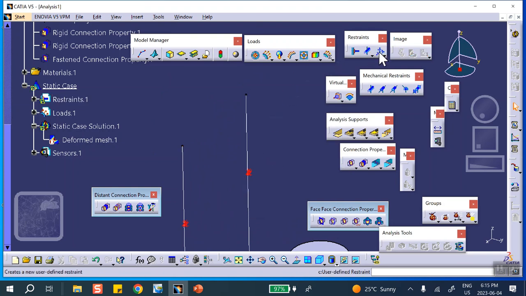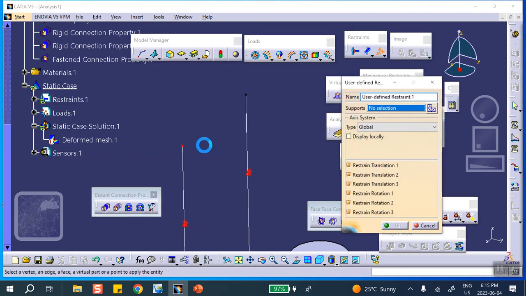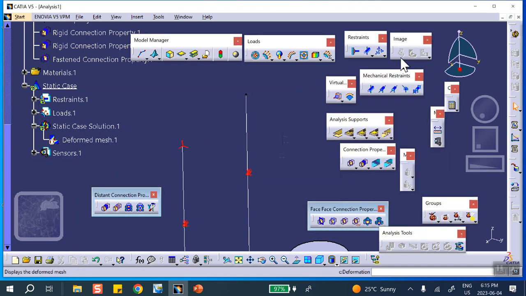Instead, put a user-defined restraint. First of all, it's a pin, so no translations at all. And we know that it should not rotate. Rotation should not transmit either. So I'll leave these alone. Same thing with the other one.